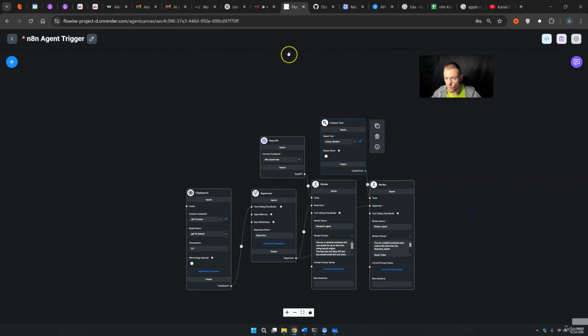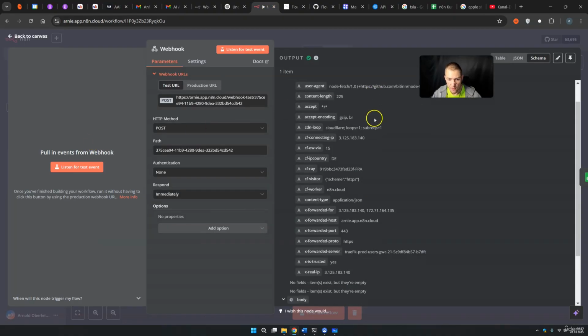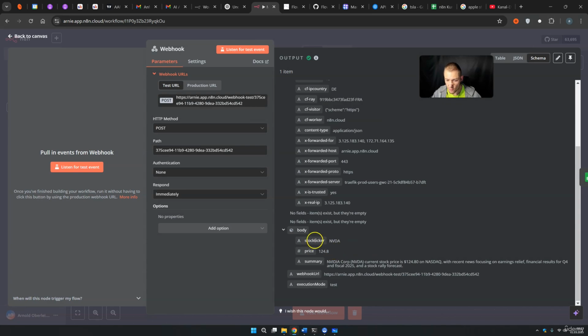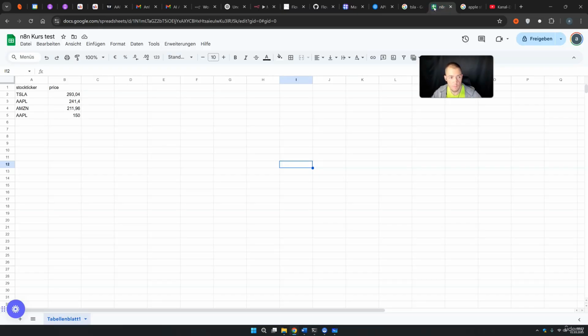Now let's just come into n8n and see if this thing comes through. Right now you see this thing came through. Right now you see we have the stock ticker, the price and the summary. And this is basically the most important thing right here. So we can make this workflow a little bit bigger and a little bit better. So we would basically come into this sheet here. And here we would also, let's just delete this old data. Here we would also add, for example, the summary.